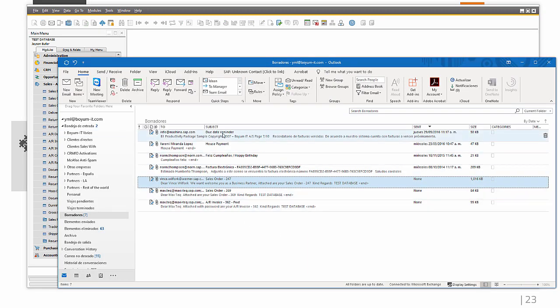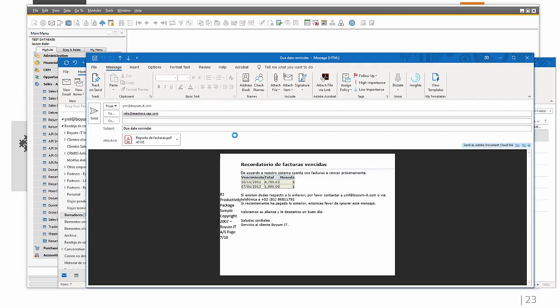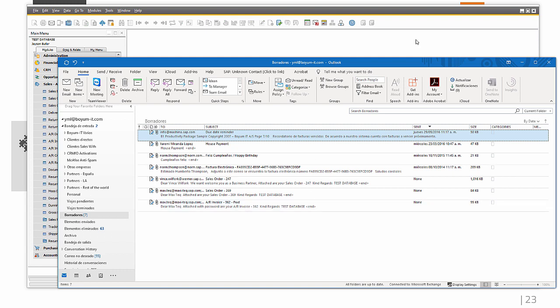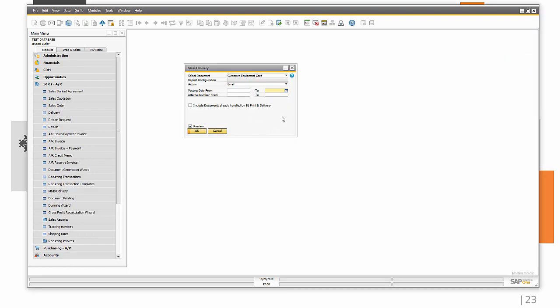If I go back to Outlook, I will see this due date reminder email. It's an email with a query that includes all the documents that are overdue. We can set up these reminders in different languages with different layouts, and of course, to be sent to the customer that corresponds.